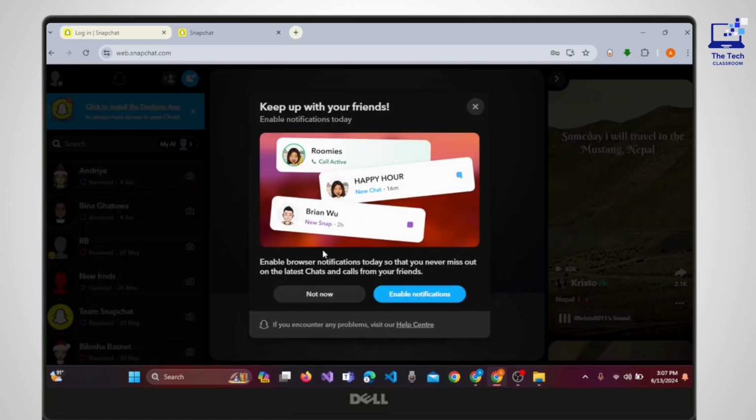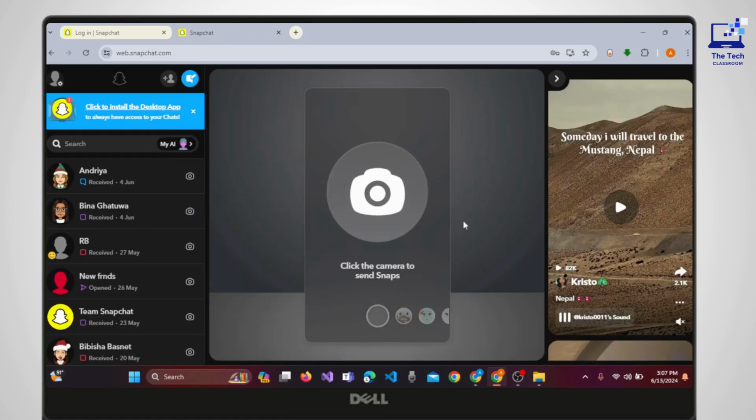And as you can see, a pop-up message has appeared that asks if you want to enable browser notifications so that you never miss out the latest chats and calls from your friends. If you wish to enable, click on it, otherwise click on not now. So in this way you can easily use the same accounts on two devices.